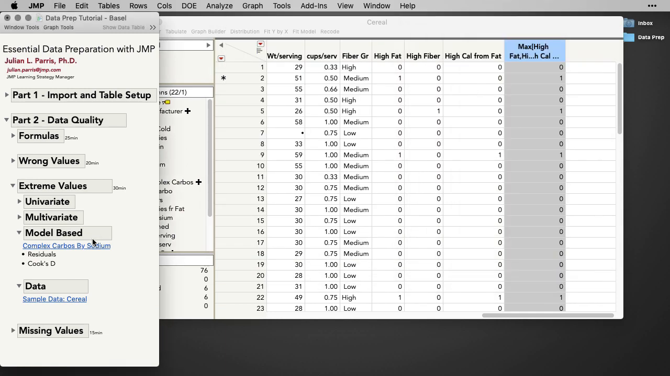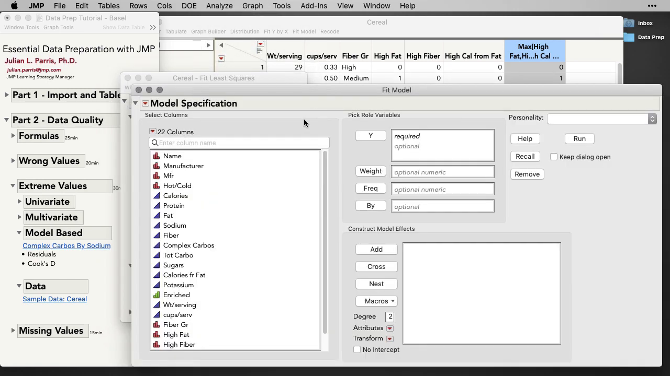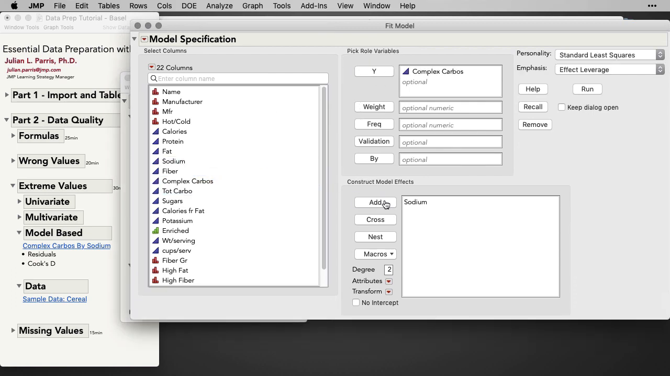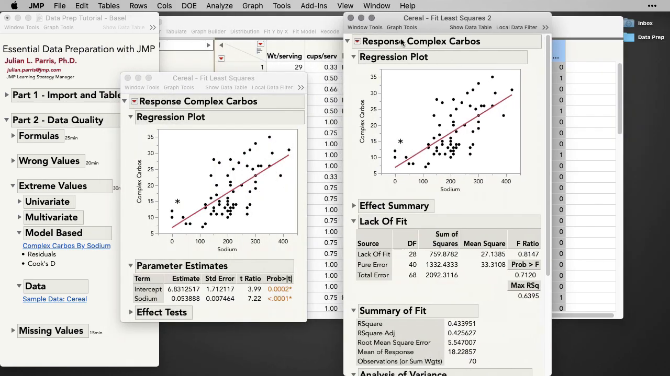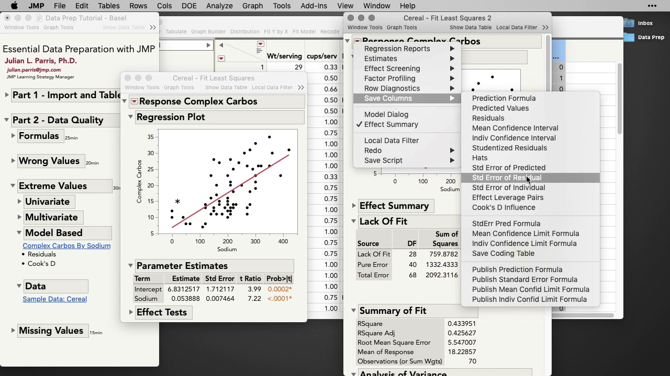So there's a measure within Fit Model, and I'll just set this up for you again. I just did Analyze, Fit Model. I did complex carbohydrates, fitted by sodium. I assume a lot of people use Fit Model. So once you get this, there's an option under Save Columns, which is the Cook's D Influence. And this is a really great measure of model-based influence. This is essentially an aggregate measure of how much that row in the table is influencing the model parameters.